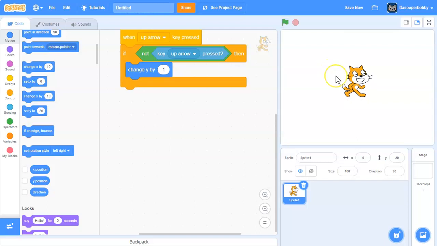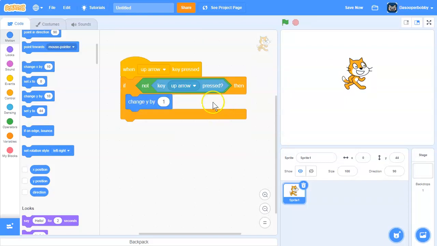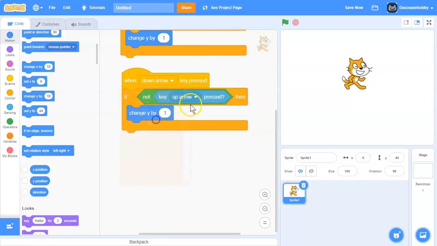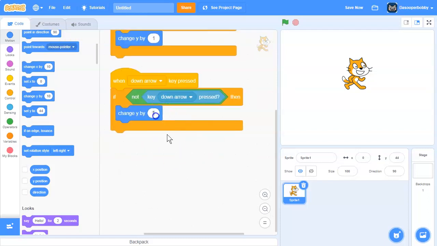So if we use the scroll wheel and we scroll up, it moves up. But it won't happen when we scroll down. So duplicate this, change this to down arrow, and change this also to down arrow. And change this to -1.